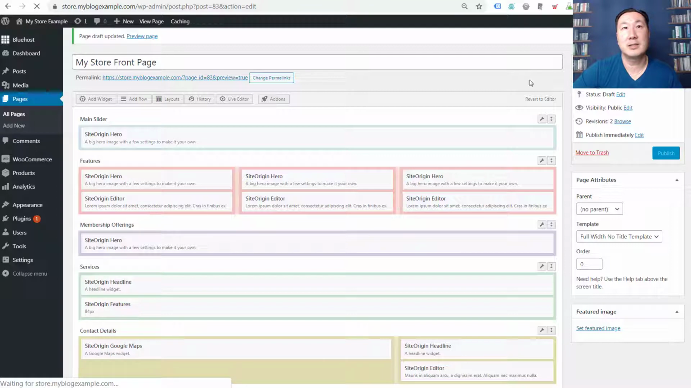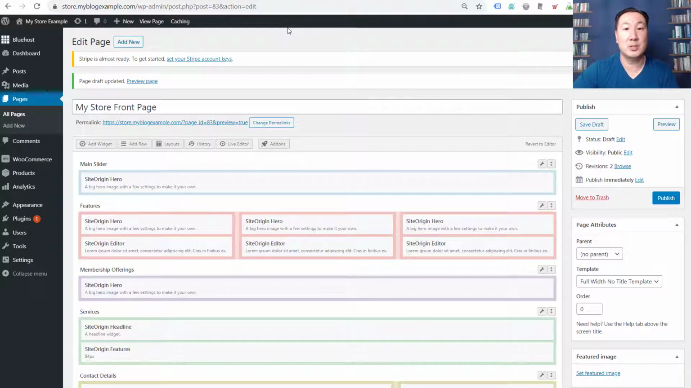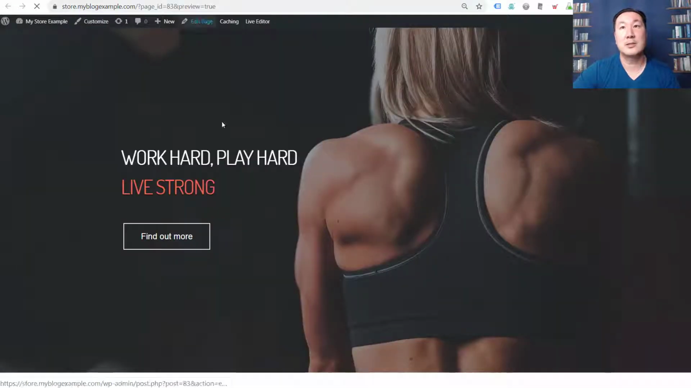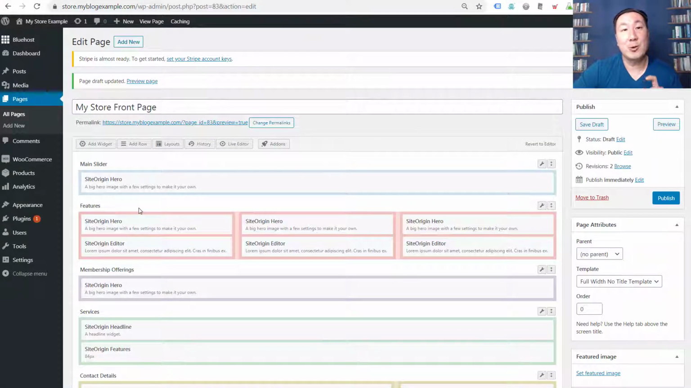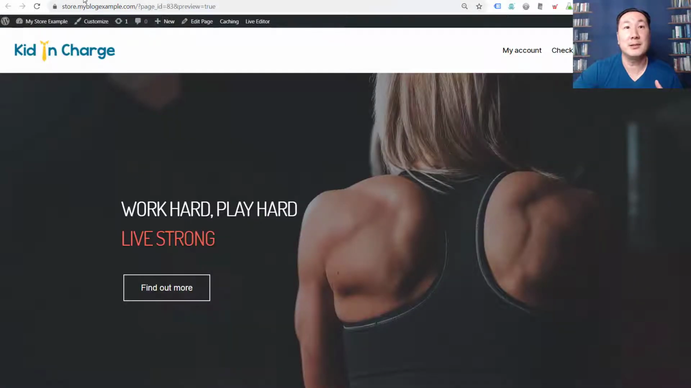Hit save draft. And I'm going to keep refreshing the site so you can actually see what's changed step by step. All right, so changing that page template basically took out the title. The way the Site Origin plugin works is it designs your site in terms of rows, and you can insert these little widgets that fill in all the blanks. For example, this Site Origin hero widget here is essentially this big black banner here.